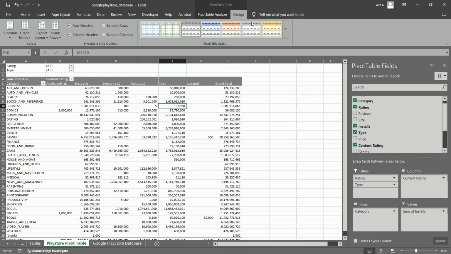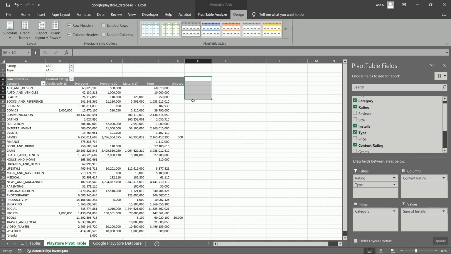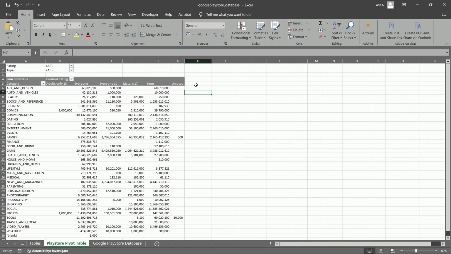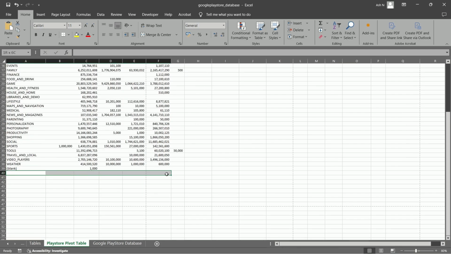So if I go to design, I can go to grand totals, and you can see we have off for rows and columns, on for rows and columns, on for rows only, and on for columns only. If I do off for rows and columns, you can see the grand total column has been deleted from here and is gone from here also.